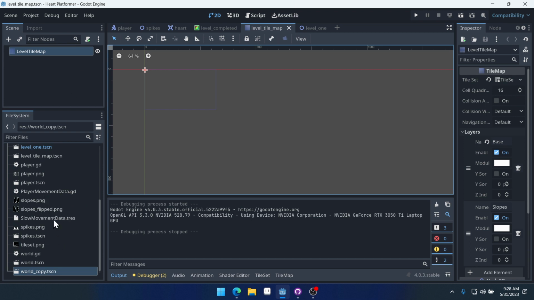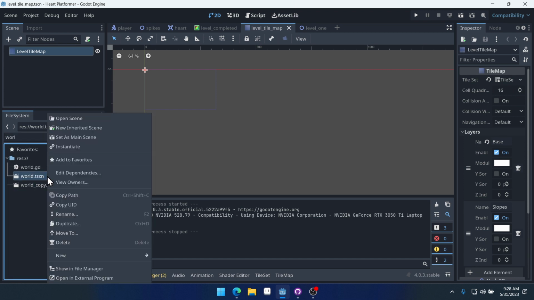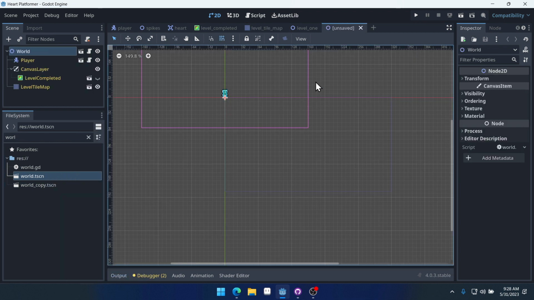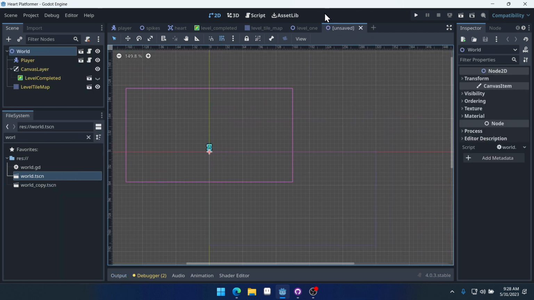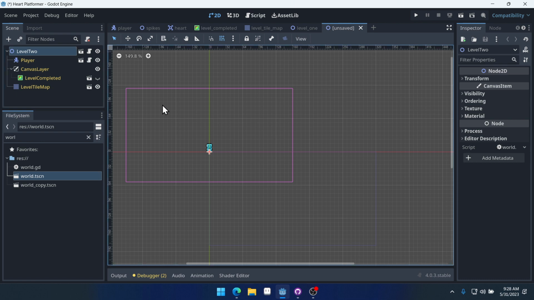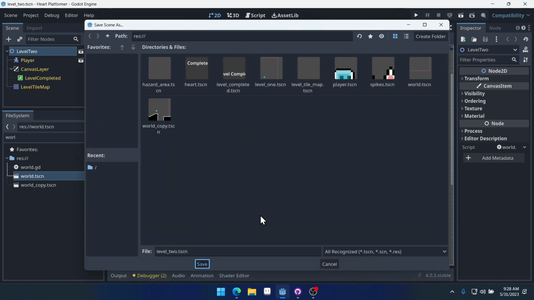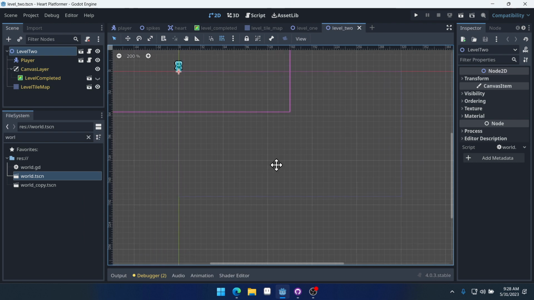But let's come into the other way to create an inherited scene, which is just to come into this file system where we can search, type world, and then right-click on world.tscn and go to new inherited scene. And here we go. It does the same thing. It creates a new scene that inherits from world. We can call this level 2, like this. We can save this, and we can now start creating this level.